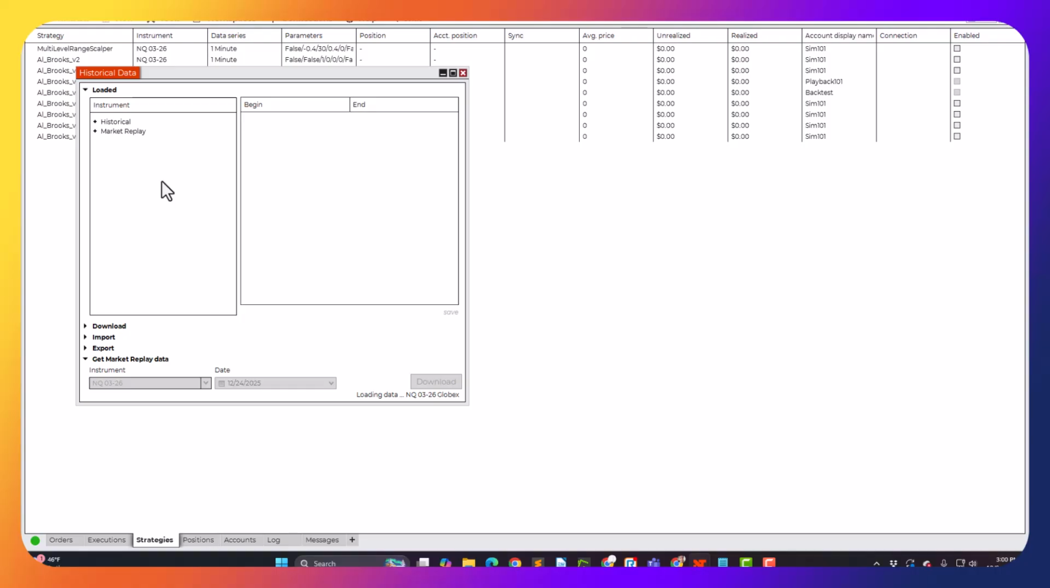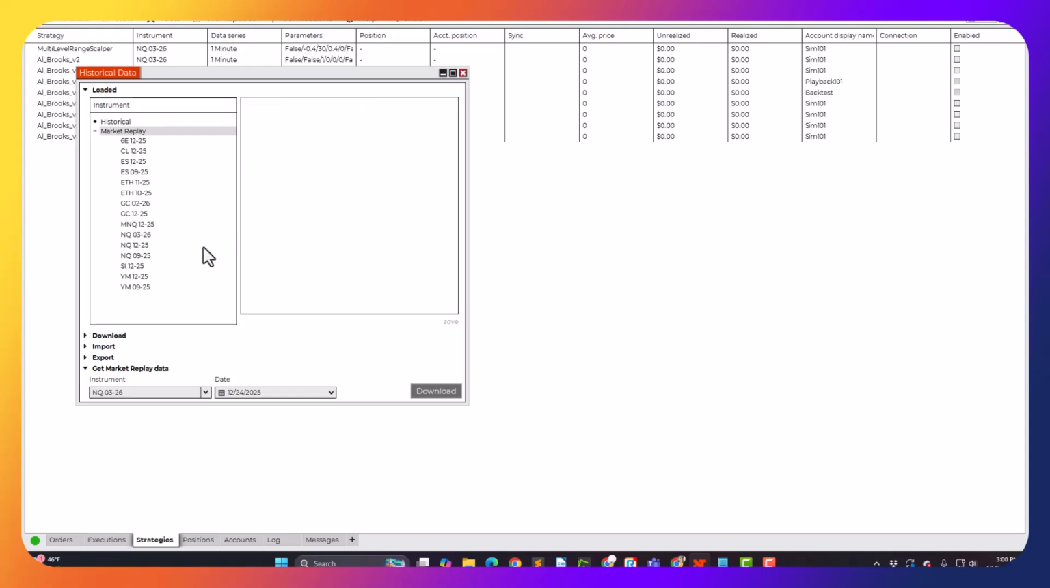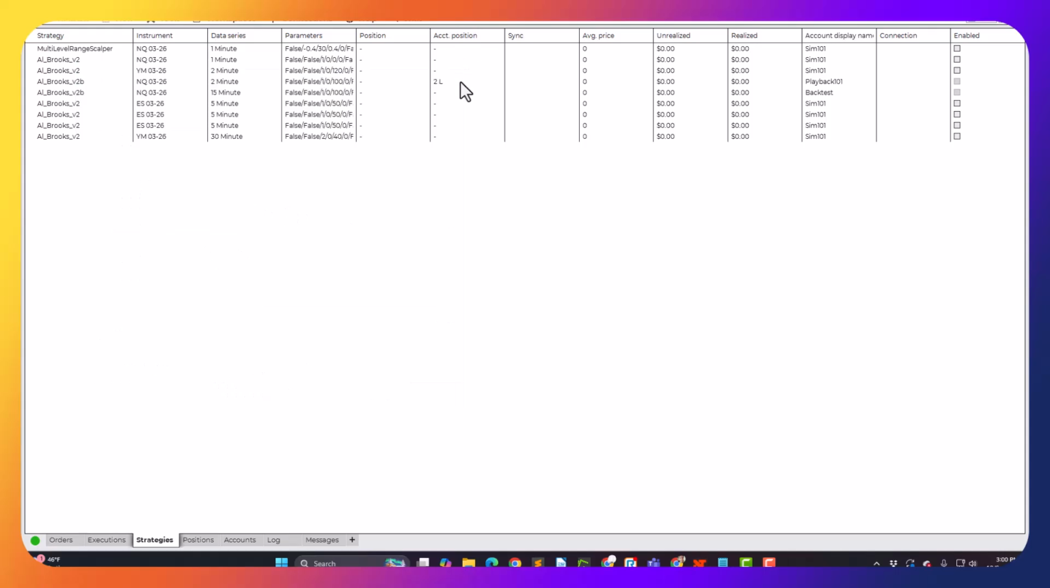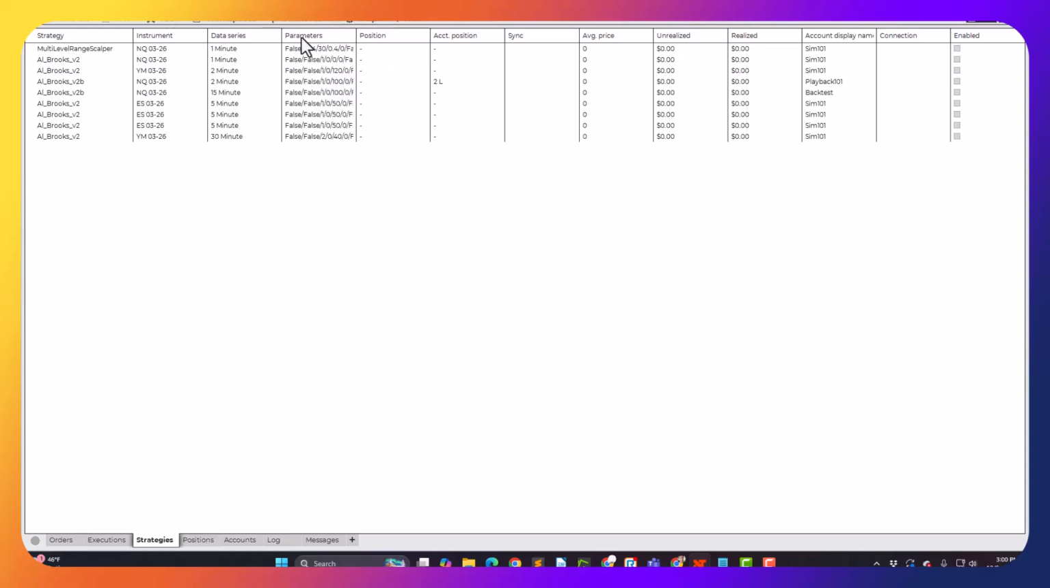I already have a bunch of days downloaded. You can see what days you have downloaded if you click on the left and click market replay and open it up. So I have the NQ market replay for basically most of the days back to September. Then you're going to disconnect from your active live connections, and then connect to what's called playback. And then it's going to open up a chart for you, hopefully.